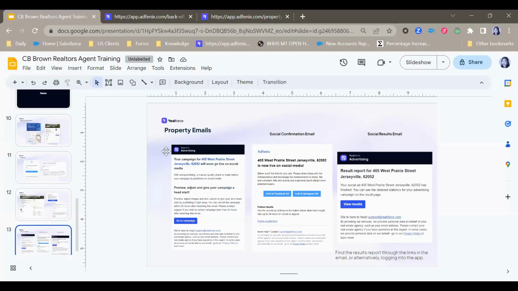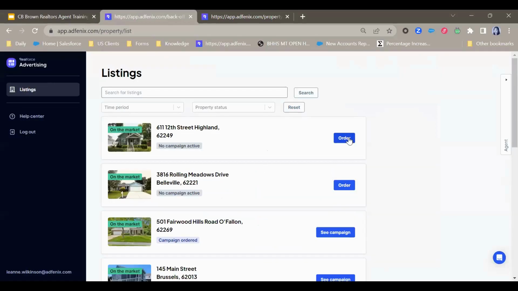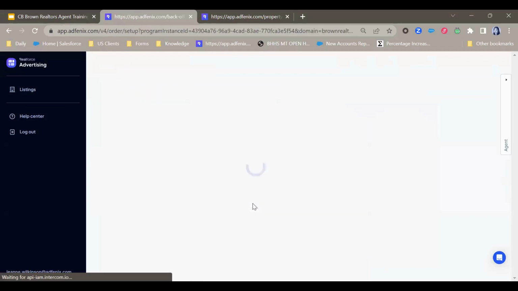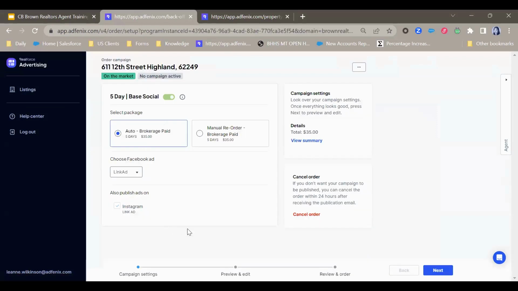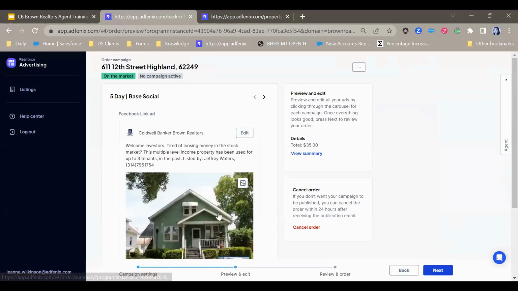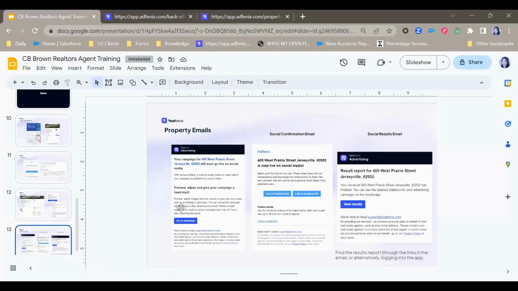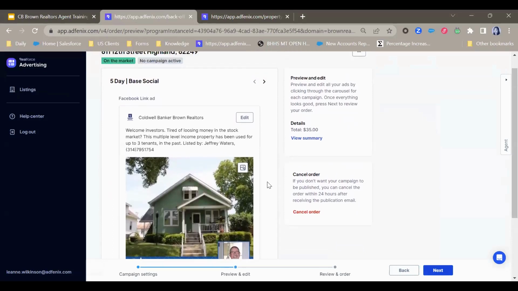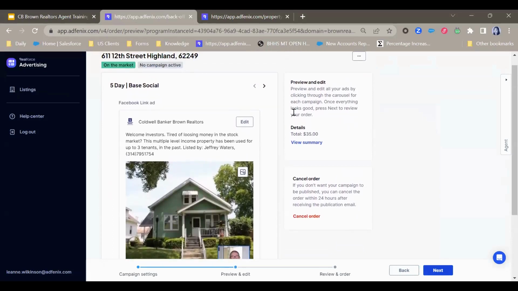So if you do click go to campaign in that email, it will take you to your property and it will look something like this. So ignore those first few things I did. But if you click right on the go to campaign link in that first email, you'll come to this page, and this is where you can make the previews and edits. You can cancel it if you don't want it to go ahead.